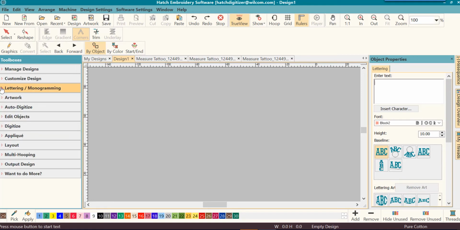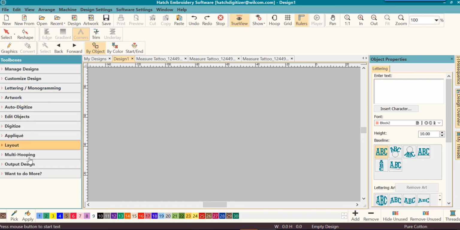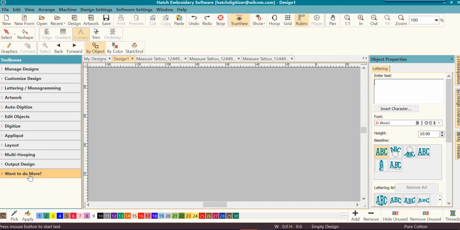Remember, the first thing you probably want to ask yourself is, what do I want to do? Most likely, you will find your answer in one of the toolboxes on the left-hand side. Just click to open the toolbox and you will be on your way. Now it's important to note here that your toolbox may look different depending on which level of software you're on.